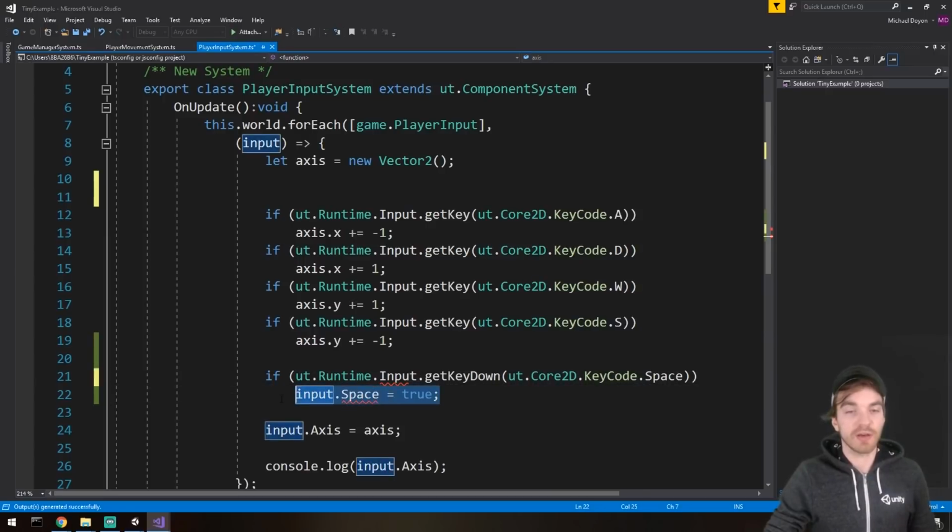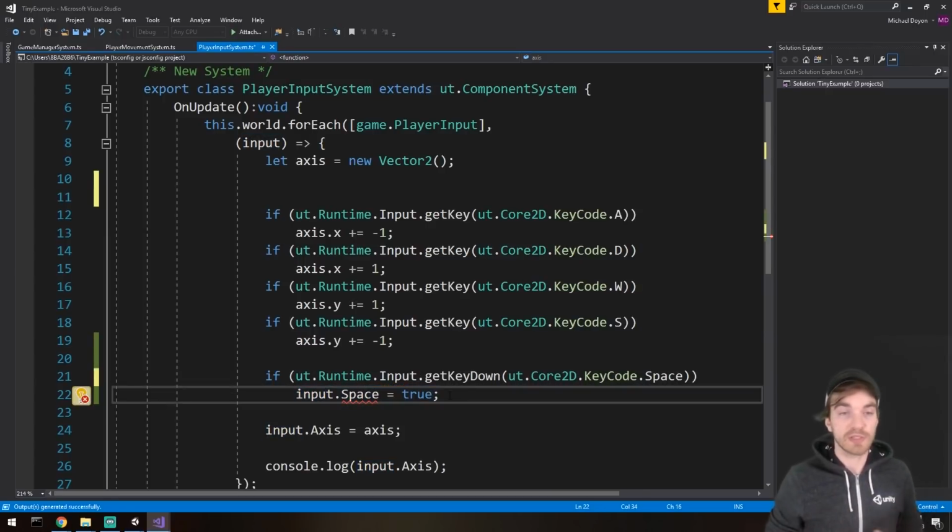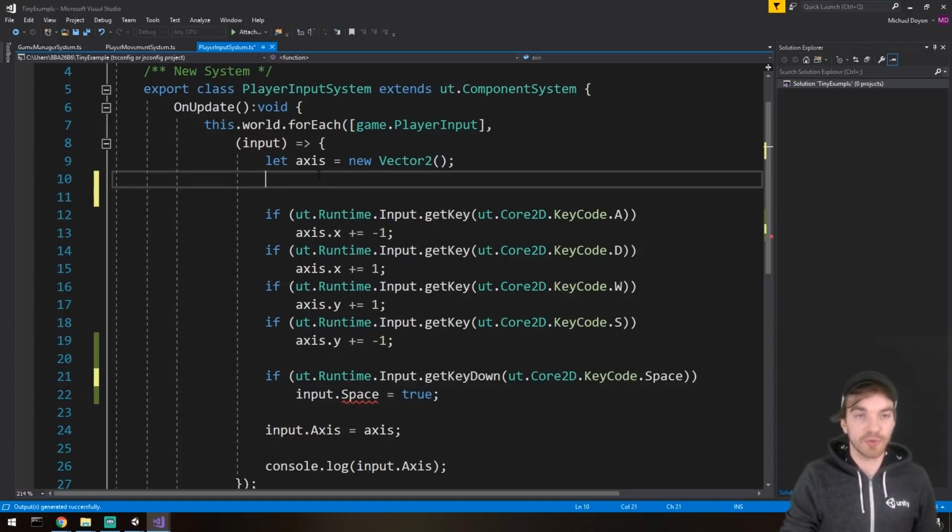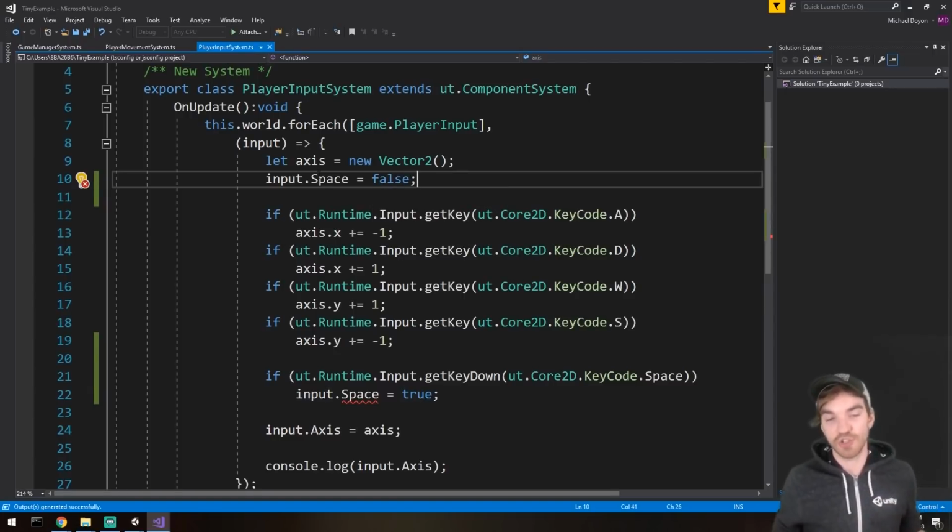So this seems right. However, if you press on spacebar once, it's going to stay true forever, basically. It's going to maintain its state over time. So if we don't want that to happen, every time we do an update, let's go ahead and say input.space, which isn't defined just yet. This is going to be equal to false. So every time we reset the input, just like it should be.